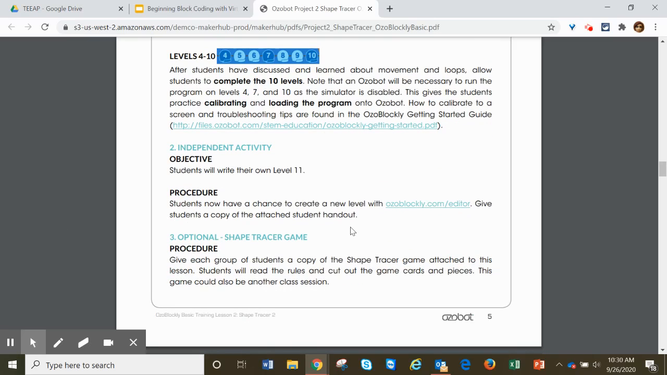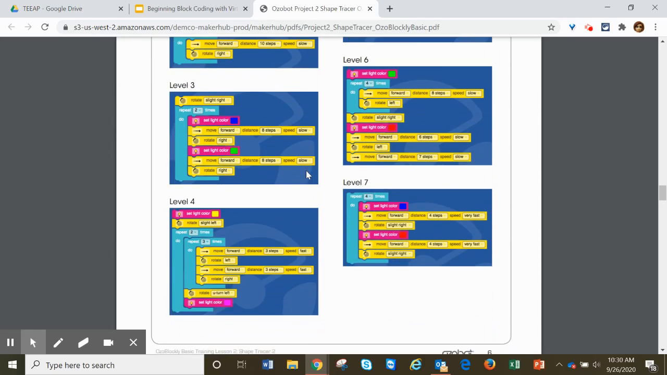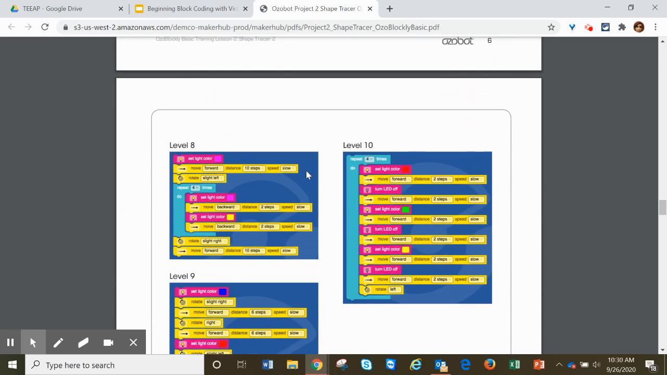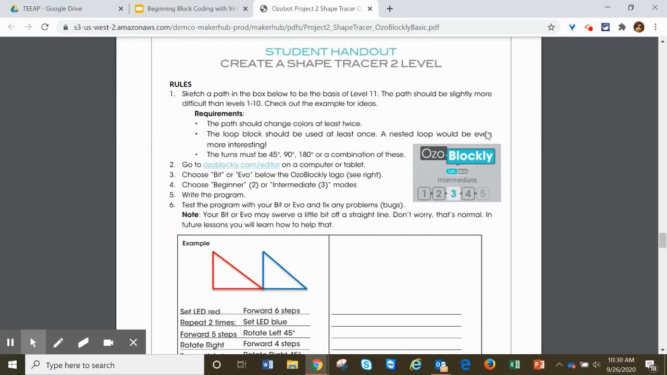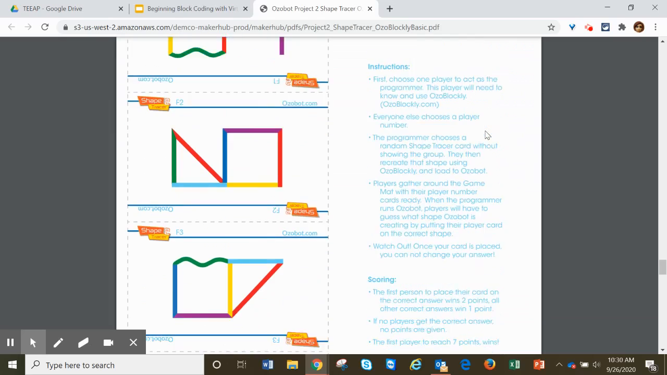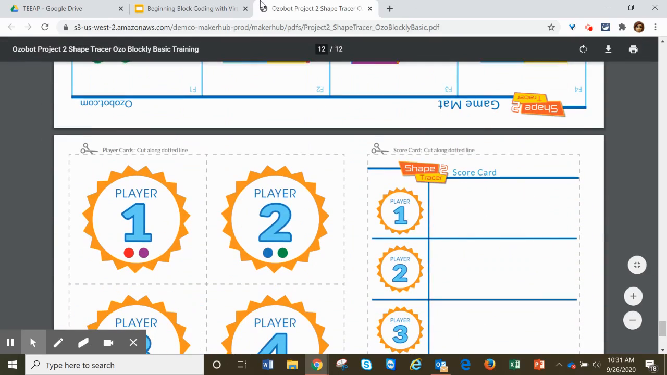There's the independent activity and the Shape Tracer game. Again, we have all of the answer keys for you. The independent activity and the game. All right, here for you.